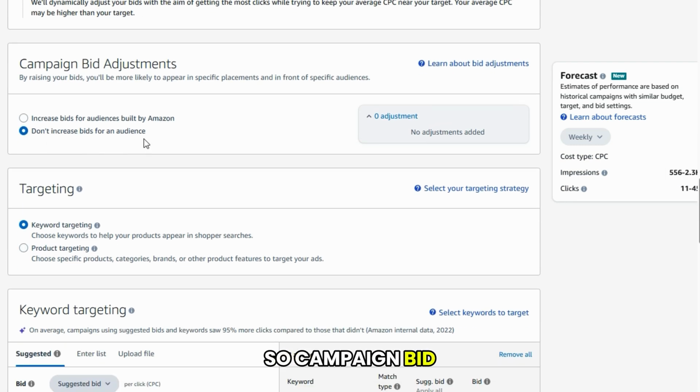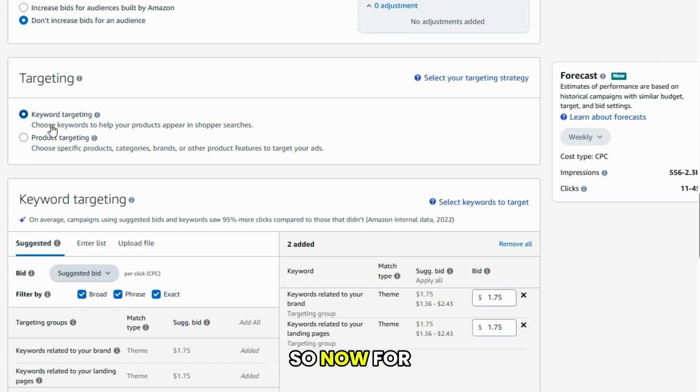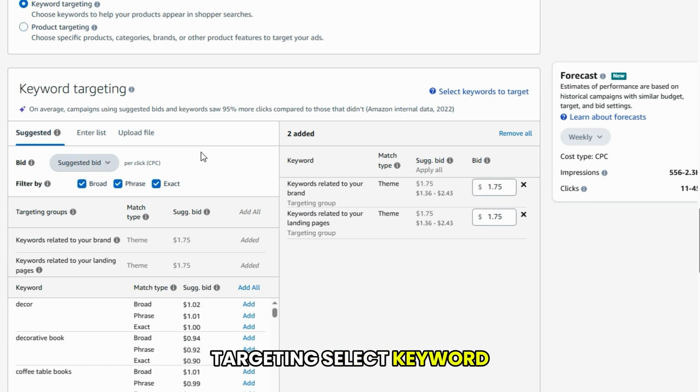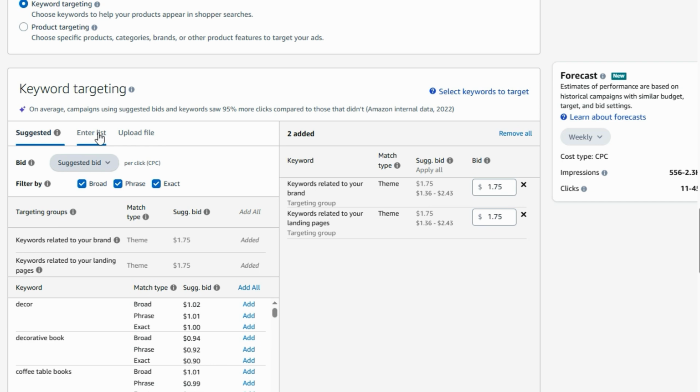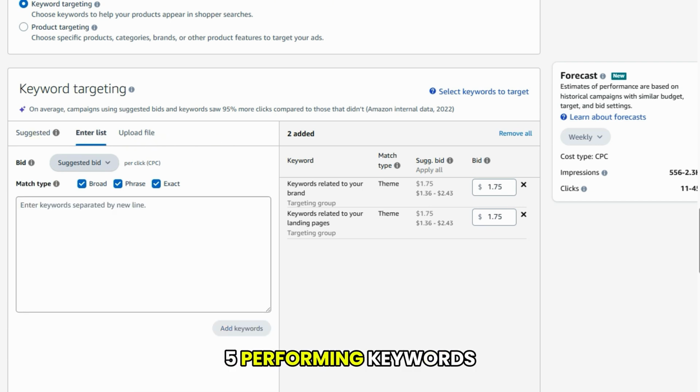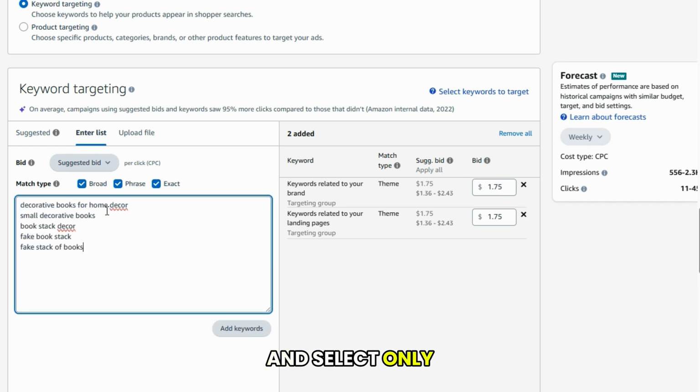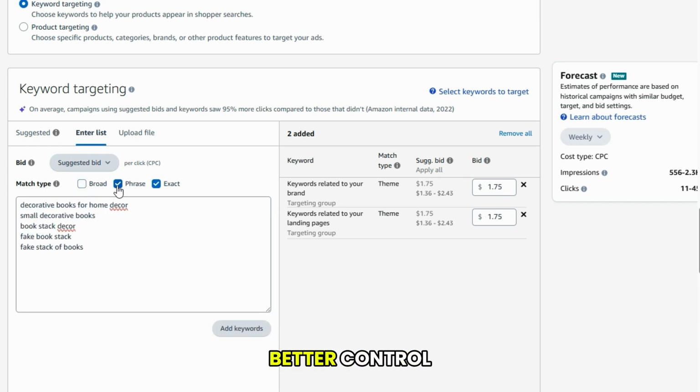So campaign bids adjustment is the next part. In the campaign bid adjustment, I'm selecting do not increase bids for an audience. We will keep it simple for now. So now for targeting, select keyword targeting here. Add your top 5 performing keywords for the campaign and select only exact match for better control.